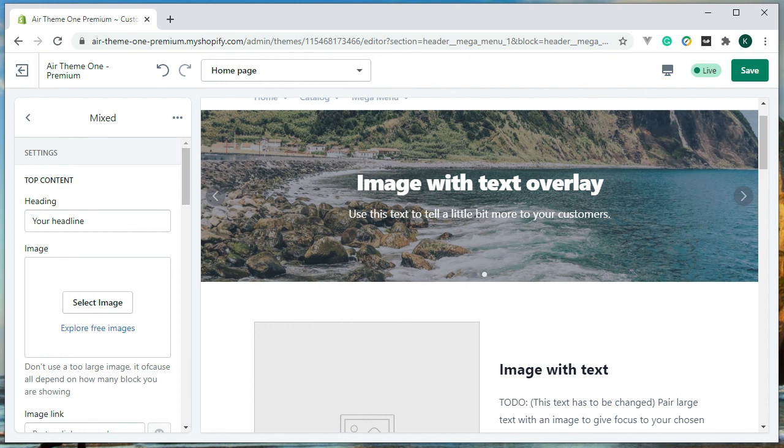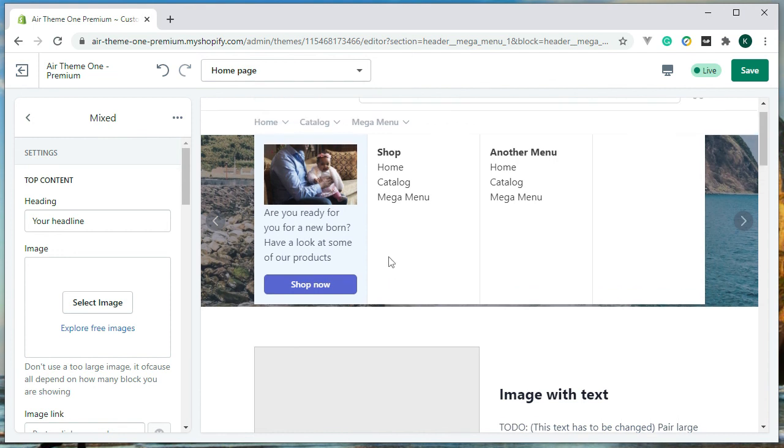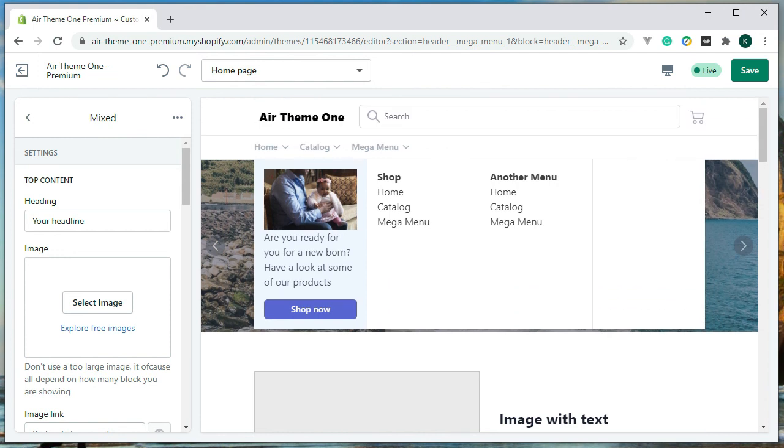Of course, be cautious that you don't add it all. The mega menu could get really, really long. But here you have the possibility. Let's say that you wanted this one to go below here because there's actually space for it. Then you could have used the mixed block. So this is how you add mega menus to the theme.